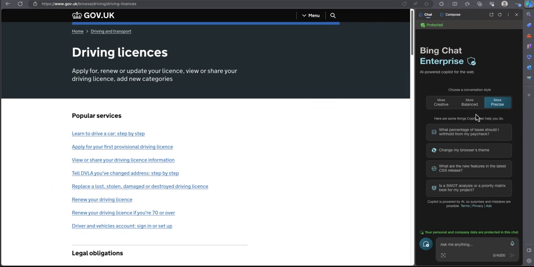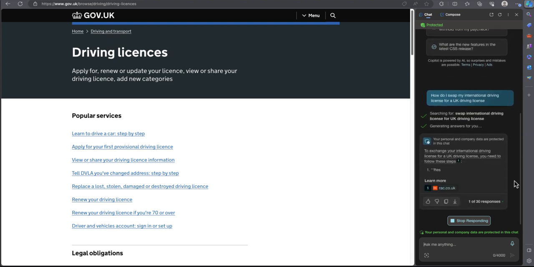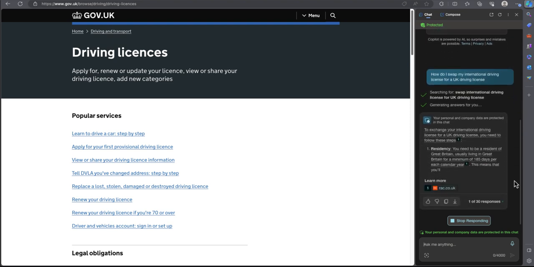So decide on the conversation style that best suits your use case. For this, I'm going to select more precise because I want to query the website for an exact process to follow. So now I'm going to ask a question, and I want to ask, how do I swap my international driving license for a UK driving license? Copilot's going to generate a response using information from the internet as well as that web page.